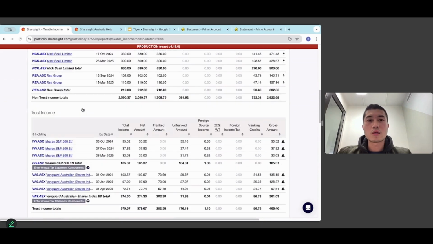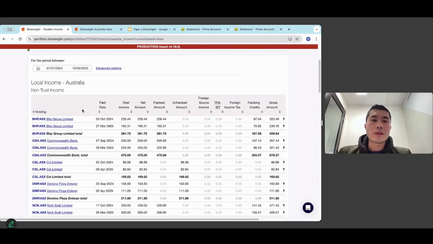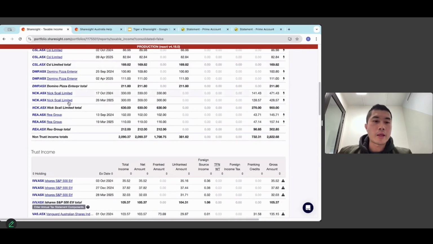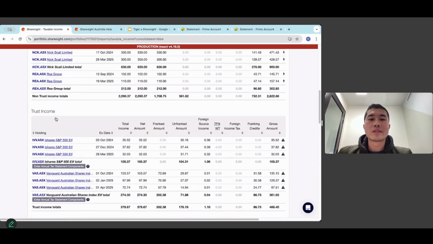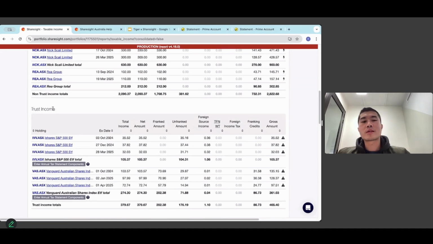As for the local income, it is divided into non-trust income and trust income. But you don't really need to worry too much about what is trust and non-trust. To simplify, trust incomes are ones that tend to be like ETFs. So if you invest in an ETF like VAS or IVV, those are trust income.